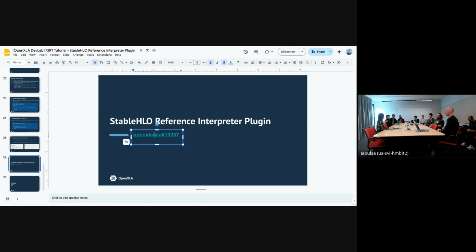You don't have to do it that way. But because JAX starts one client per process, you'll have to explain to your users that they have to start multiple JAX processes, one per core.